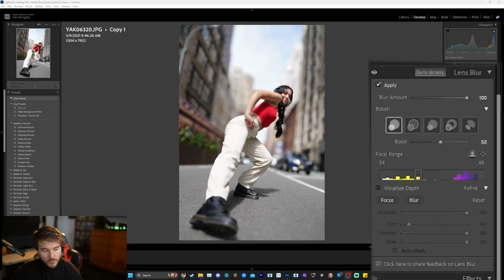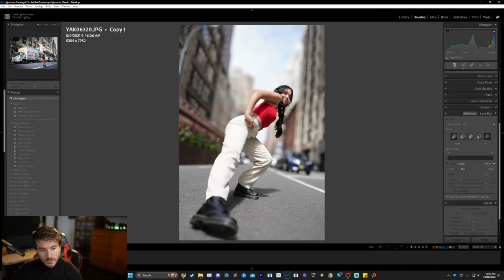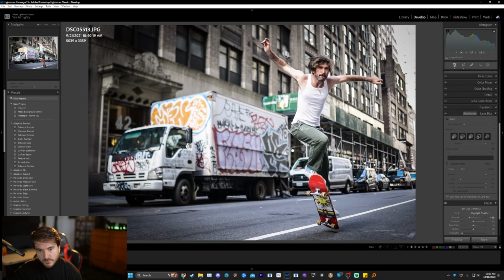There's one more thing you can do with this, is that, let's say you have a picture like this, very cool, you want the subject to stand out a little bit more than the background.